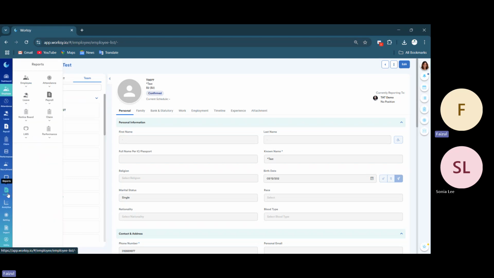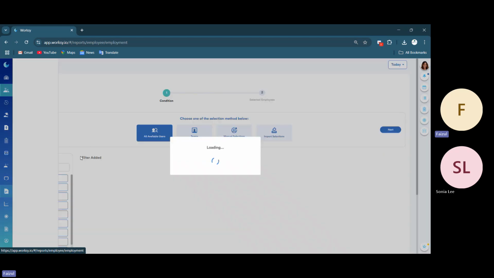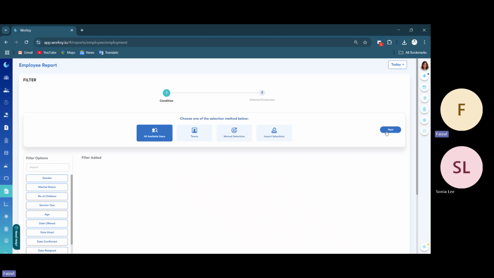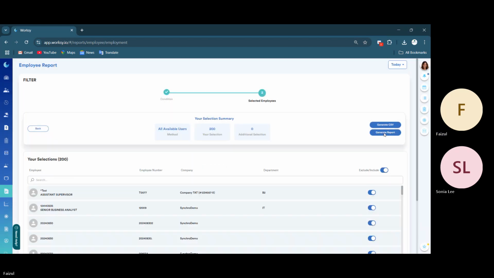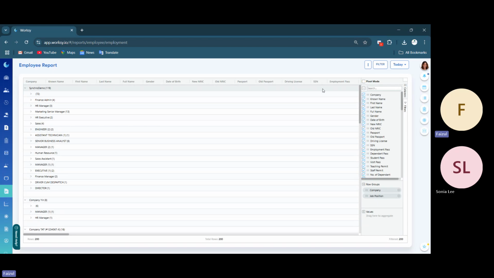So next we go to the report employee. This is the part of the report that we can view. We go one by one first. First of all, the employment report. So all the details of the employee you can view here.